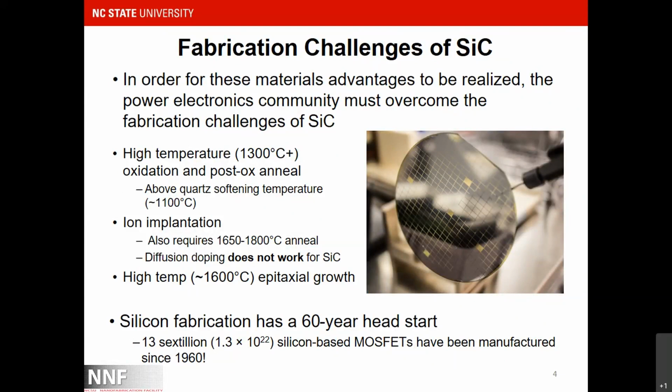Silicon carbide has a number of higher temperature processes that are needed. Creation of the gate via oxidation is one way. Ion implantation, of course, is another one. You cannot diffusion dope silicon carbide, so everything has to be implanted, and of course that requires a post oxidation and a post implant anneal, which is also high temperature. And the epitaxial growth of silicon carbide as well is very high temperature. So you're looking at some very specialized processing and very specialized equipment that is needed if you want to play the silicon carbide fabrication game.